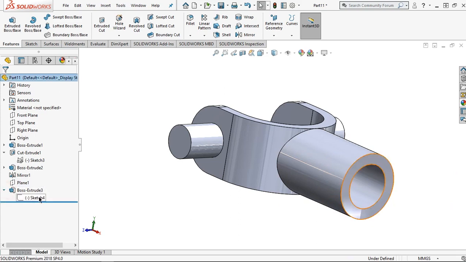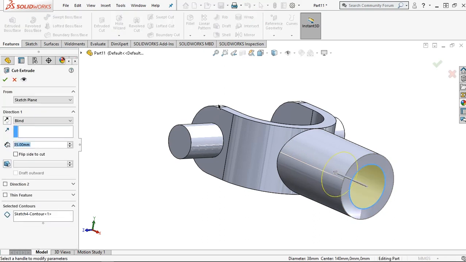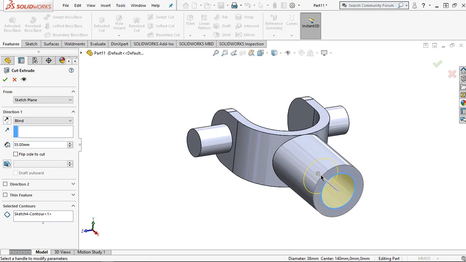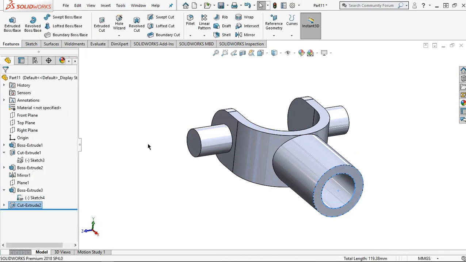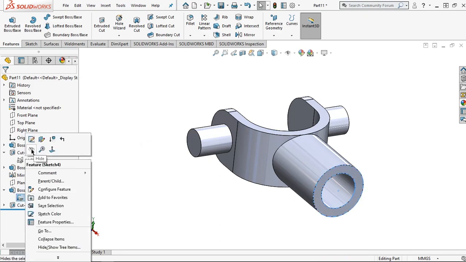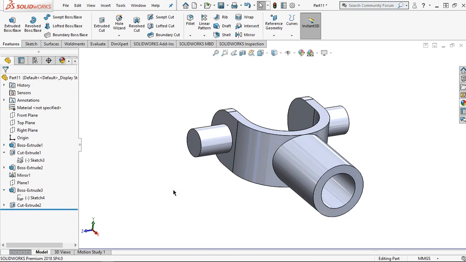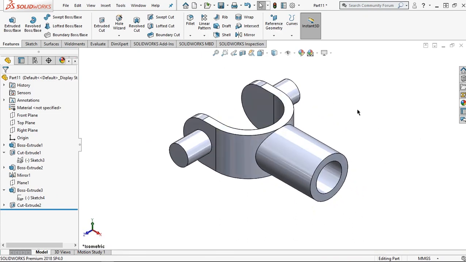Well, click the sketch and make it show. Click this sketch. Click extrude cut. Drag this position, click OK. If you want to hide this sketch, right click and click hide. Change to the isometric view.